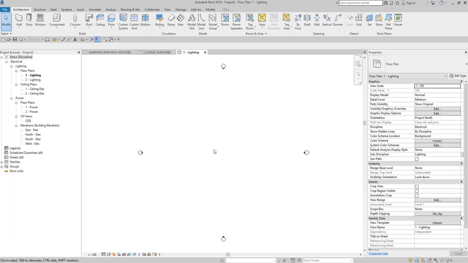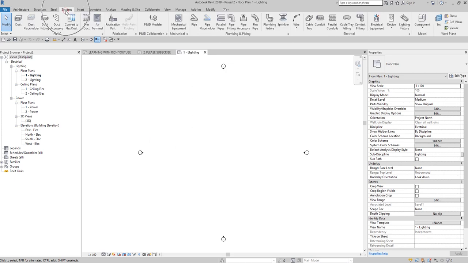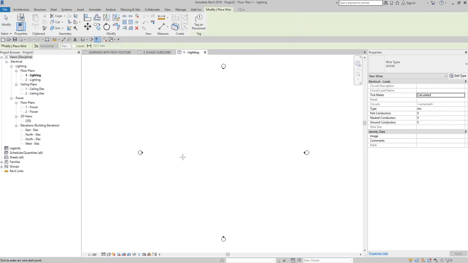Okay, and then I'm going to show you first one of the tools that we can use to change the color of our wiring. So let me just create a wire first. I'm going to select Systems here, and select Wire. Then I'm going to pick 2 points, 1, 2, and then pick one here. Alright, so this is now my wire.